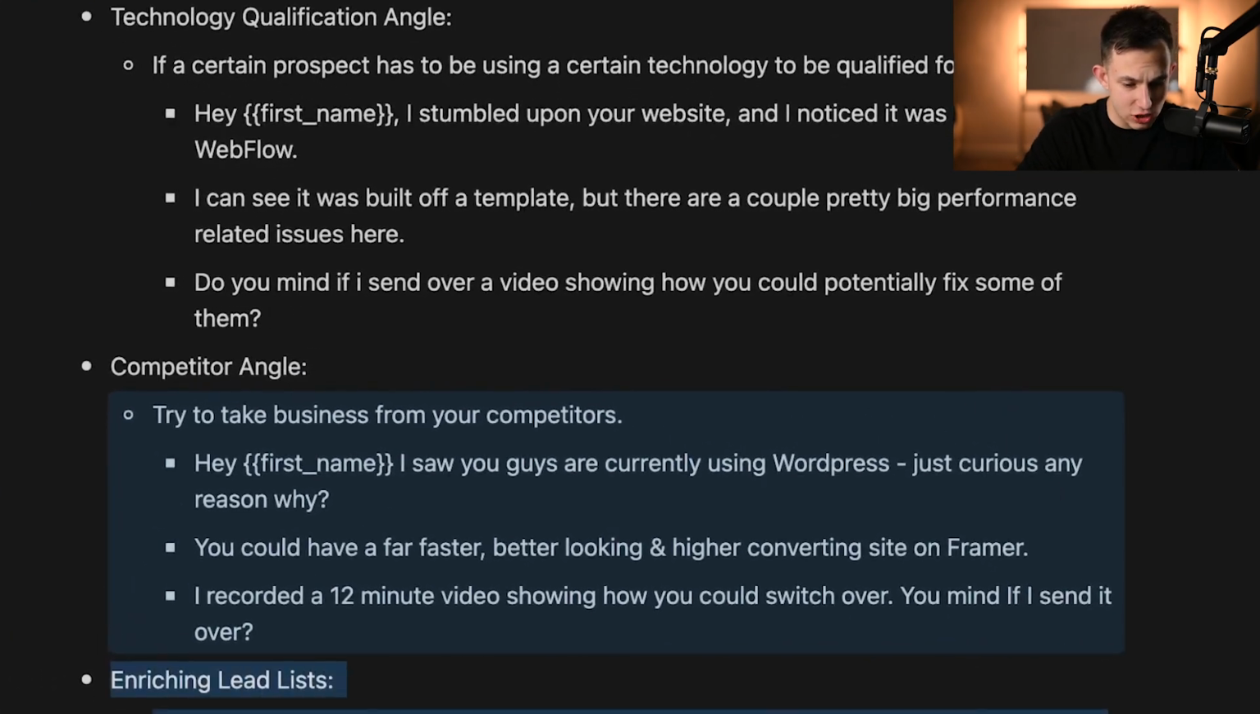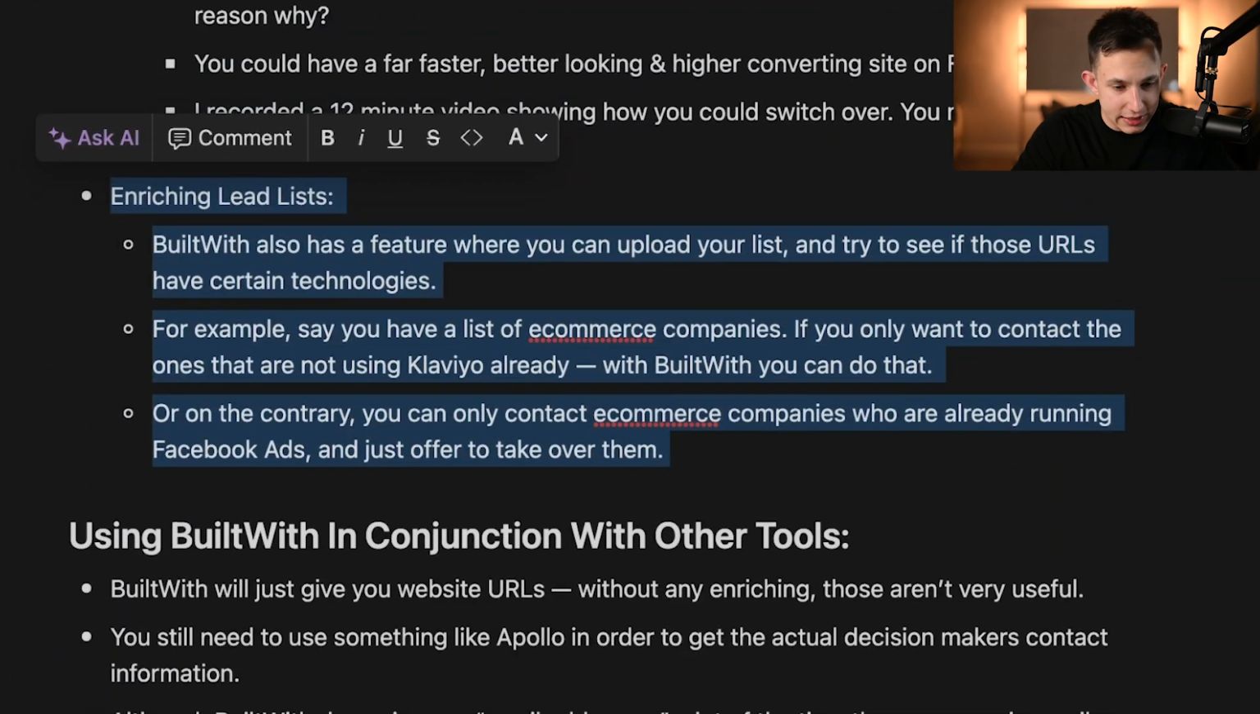Now, the fourth application is enriching lead lists. BuiltWith also has a feature where instead of grabbing leads right from their platform, you can actually import your own leads and go and see if your URLs are actually using certain technologies. So hypothetically speaking, let's say you have 10 URLs, right? These are 10 potential e-commerce stores.